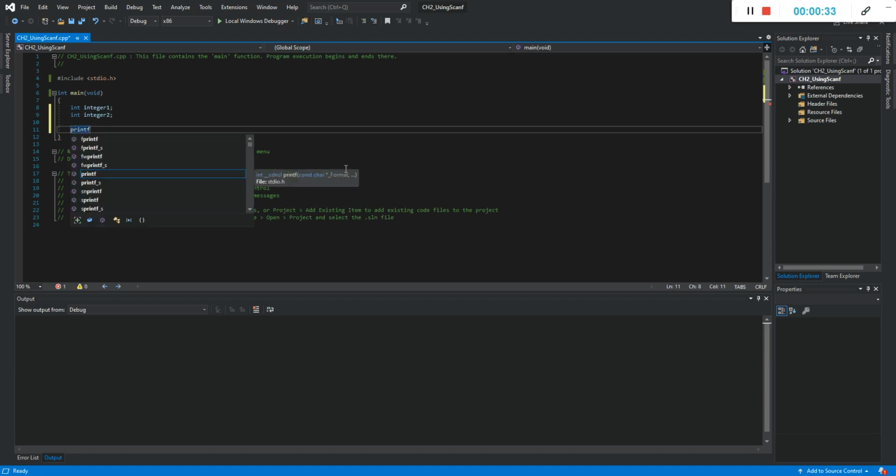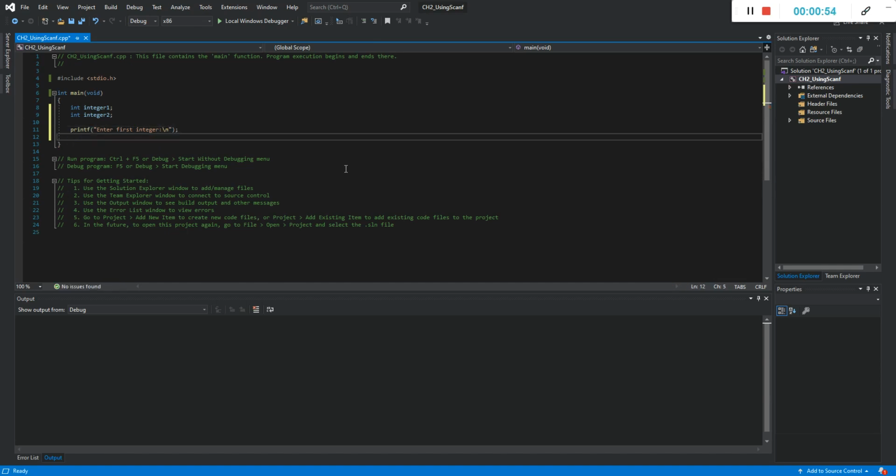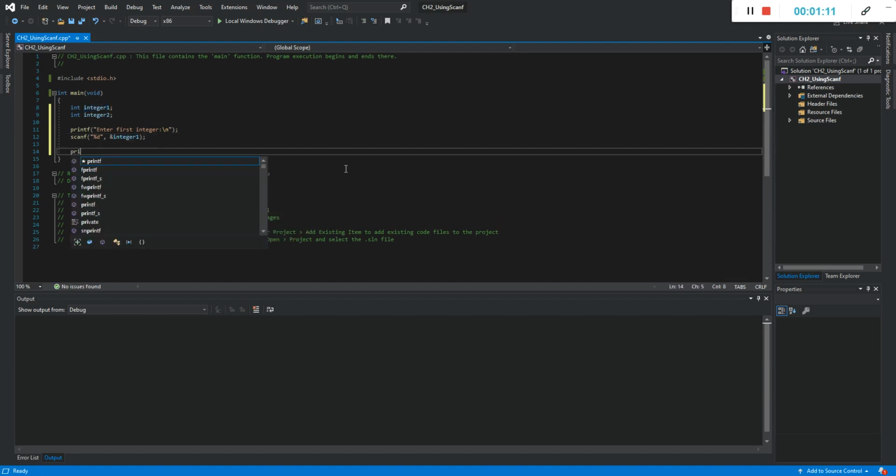We then print out a message, enter first integer, maybe do that a little bit differently, and then we want to read in a decimal number. That's why I put a %d over here, and I want to store that specifically in the location of integer 1 in the variable integer 1.